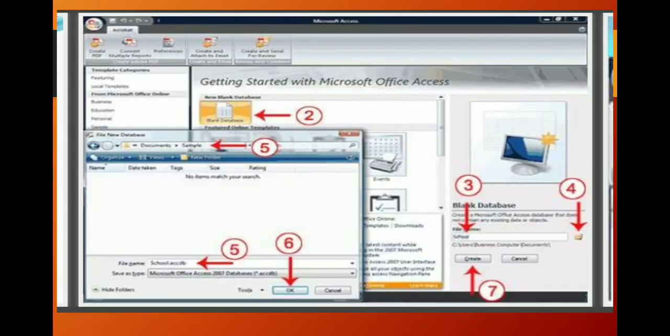So here you will get a Blank Database task pane on the right that prompts you to create a file. Specify the file name in the File Name box. If required, you can change the path from the Browse button next to the File Name box. Click on the Create button. The database will be created and the name of the database will be displayed on the title bar.